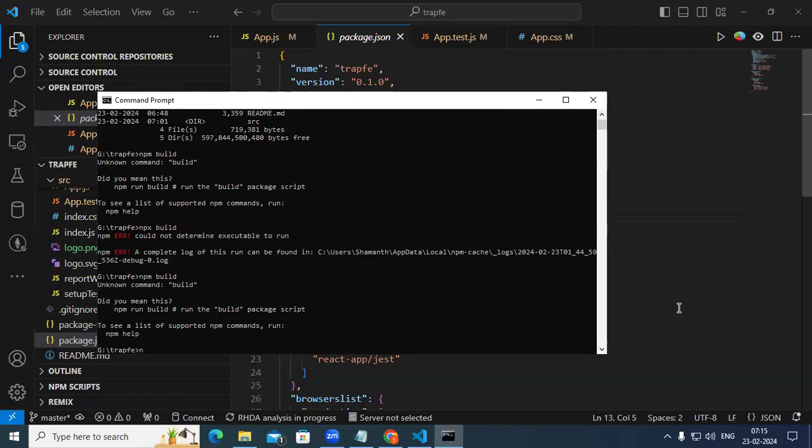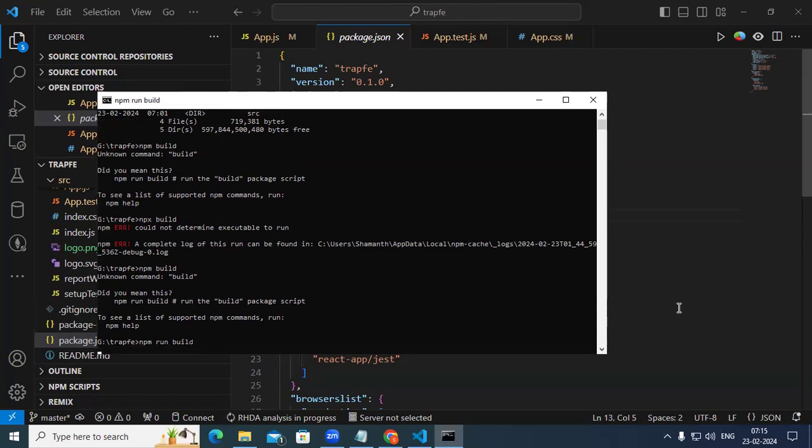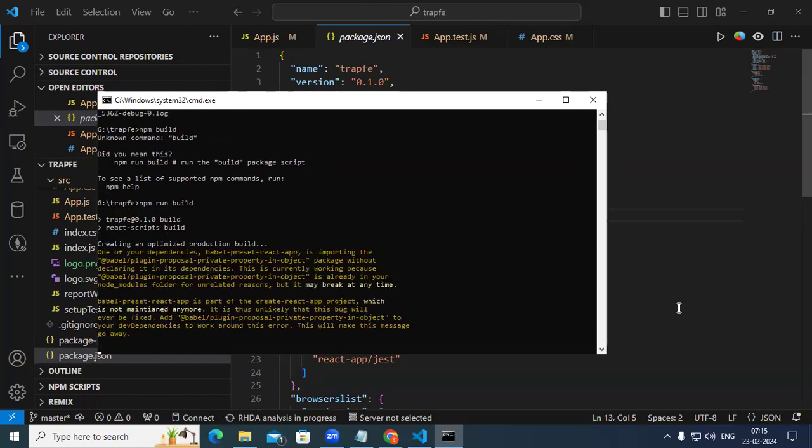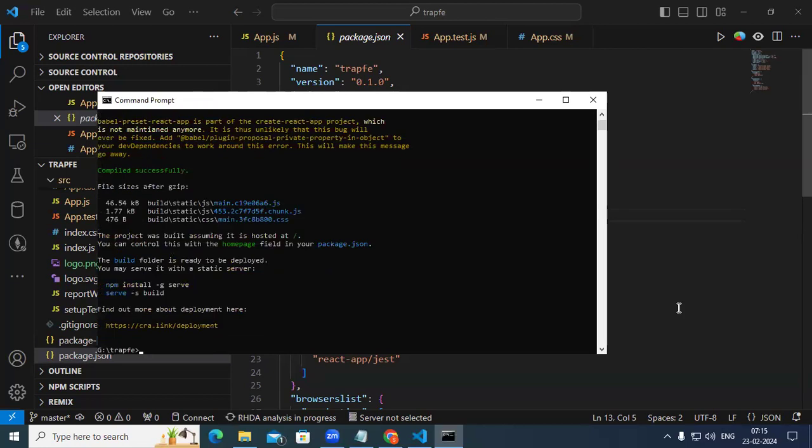Okay, then go with npm, followed by run, then give the command build. With the help of this, the application will be built. That means the complete required files are going to be available for us.